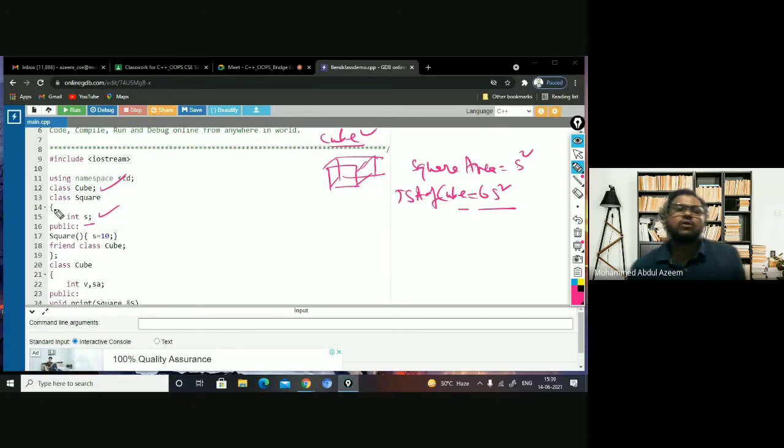So what I wanted to do is, there is a square class. Using the same square, I have built a cube here, right? So now for this cube, I want to calculate the total surface area. To calculate the total surface area of the cube, I can use the side of the square with which I have built the cube, right? By accessing the private data of square, which is nothing but the side of it, I can calculate the surface area of the cube, right? That is the example that I'm going to demonstrate here.